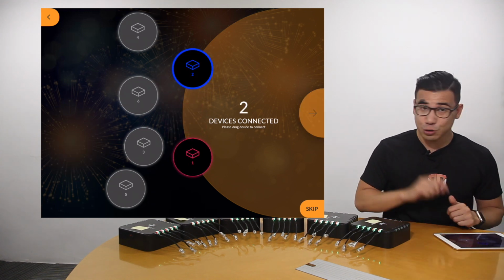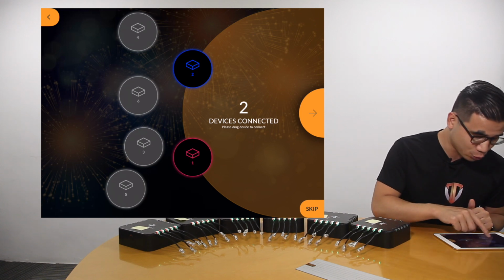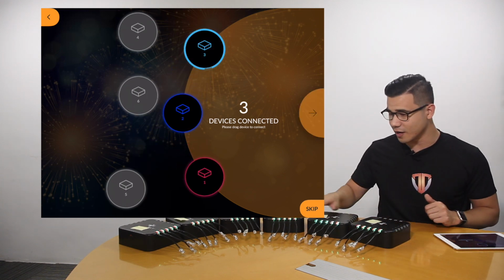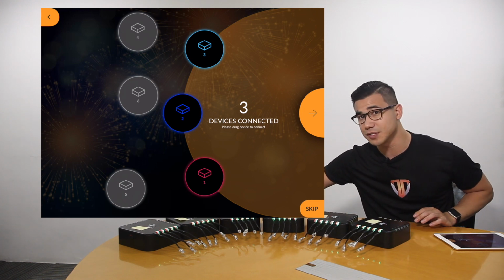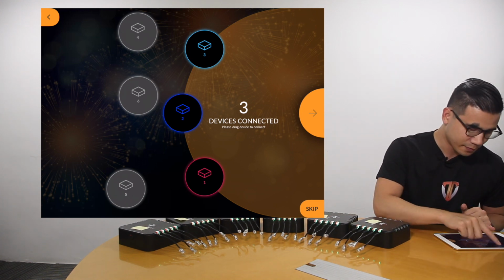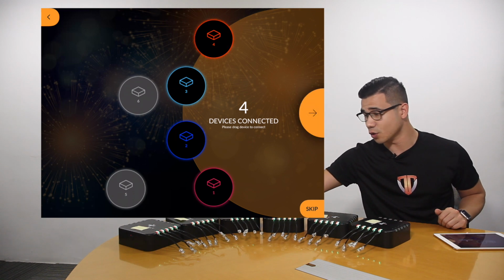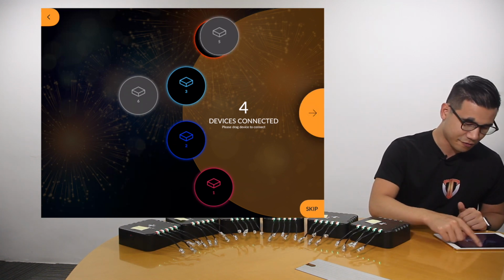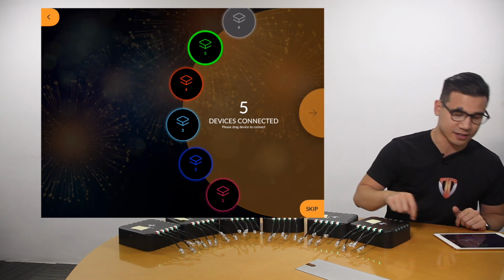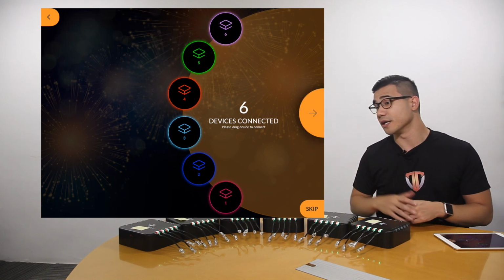So we're going to go with 1, 2, and you'll notice that once I connect each one, there's actually going to be a feedback on the Firefly. So once I connect 3, the feedback loop is finished, and we'll see the 3 bulbs here blink. 4, same thing as before. So once that feedback loop is done, you'll see it blink right here. Okay, 5, and then 6, and so on and so forth.